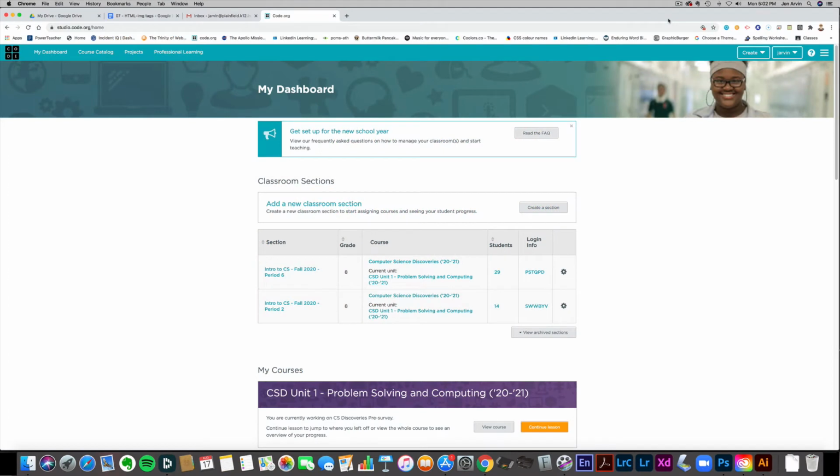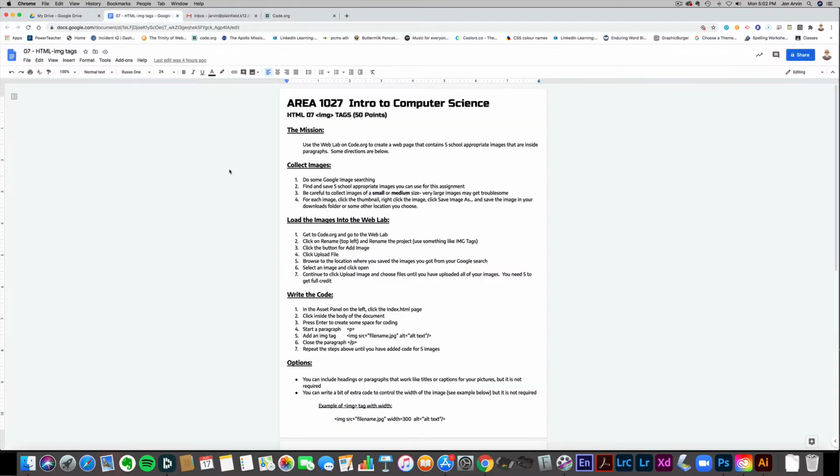All right, here we go. HTML number 7. This is about image tags. It's all about putting pictures on a web page. And on Google Classroom, there will be this handout that has all of the instructions.